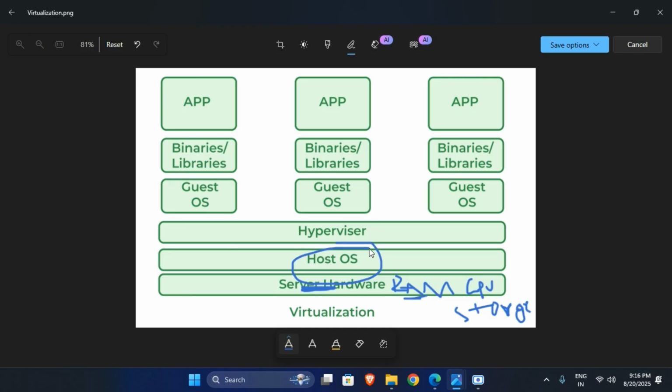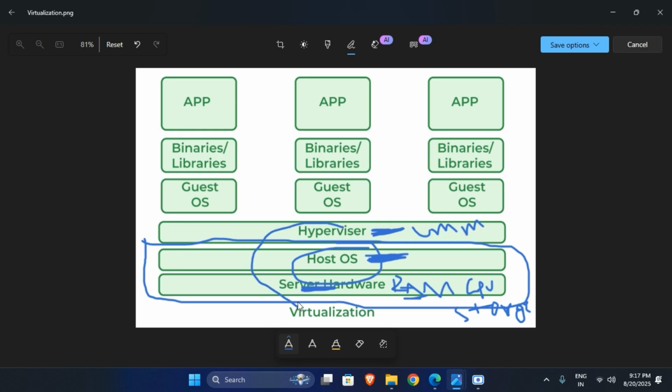So this is our hardware, this is our host OS, which means our main OS, our physical machine. This host OS means what operating system you have on your main physical machine. This hypervisor is our software. What is it? VMM software, virtual machine monitor software. This hypervisor will use this technology called virtualization, and it will allow us to create different virtual machines.